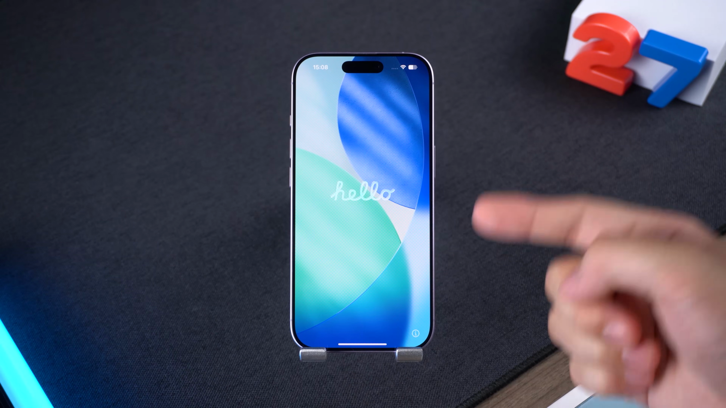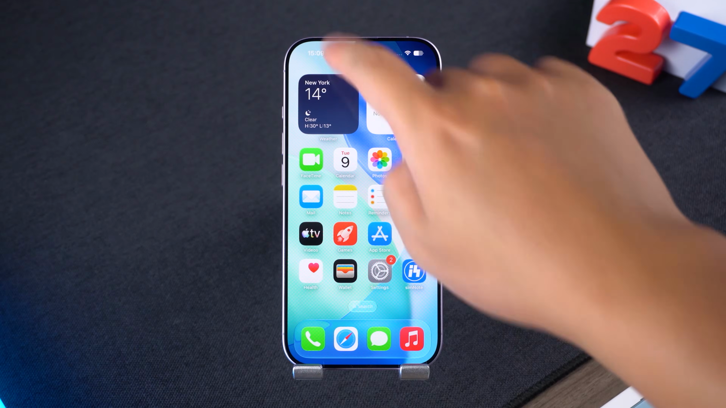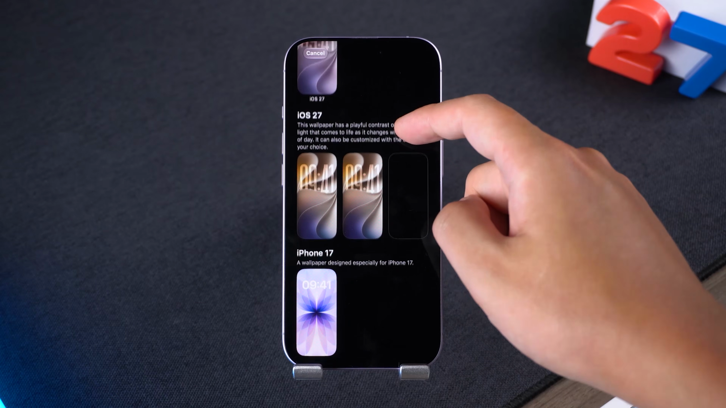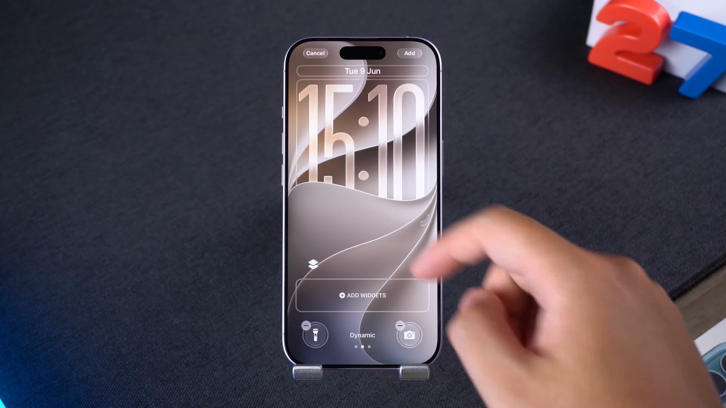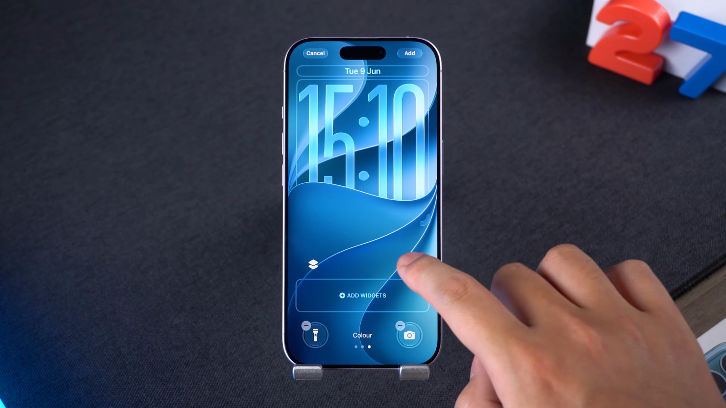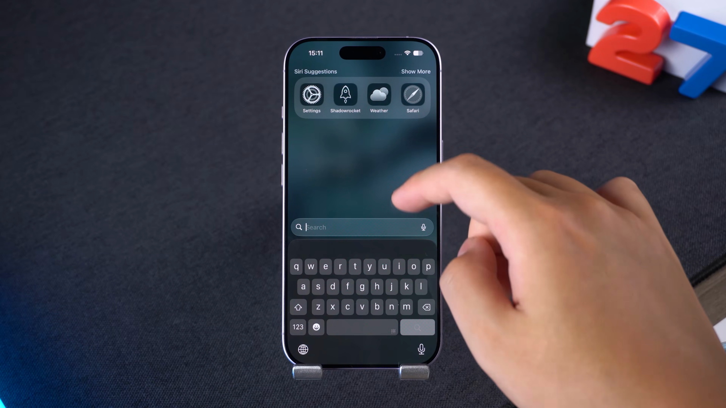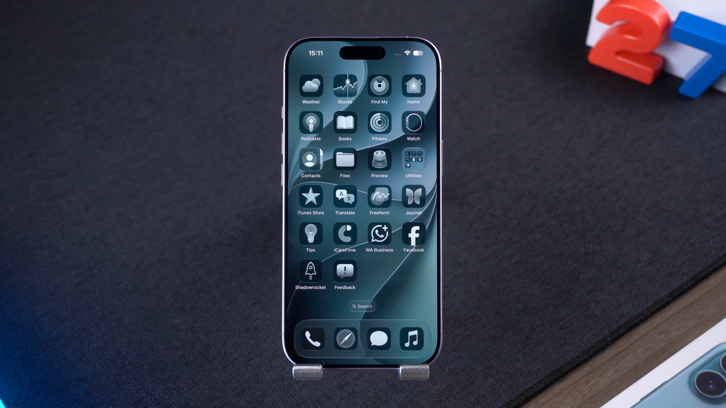Did you install the iOS 27 beta and immediately start noticing problems? Maybe your iPhone is overheating, battery life is worse than before, apps keep crashing, or the whole system just feels laggy and unstable. Well, that's actually pretty common with beta software. Since iOS 27 is still in testing, bugs and performance issues are expected, especially during the early beta stages.